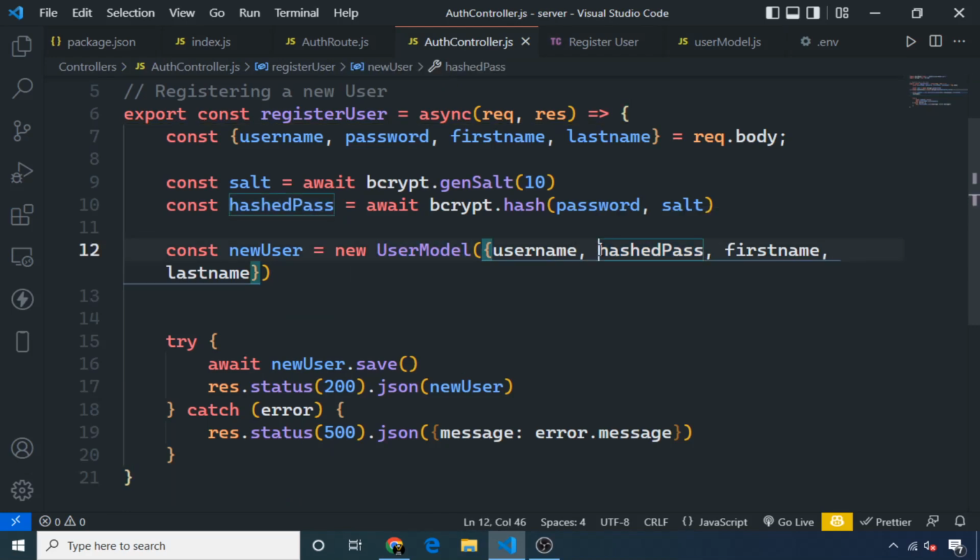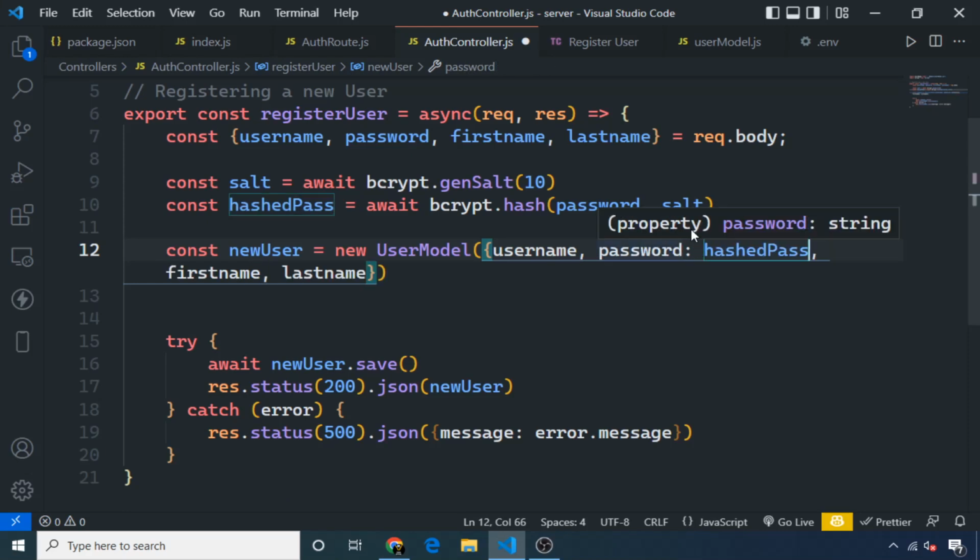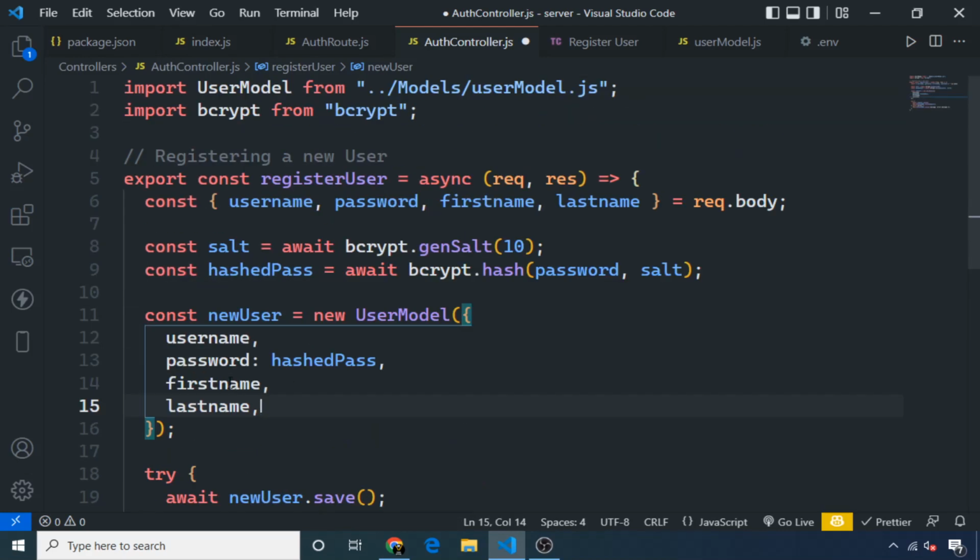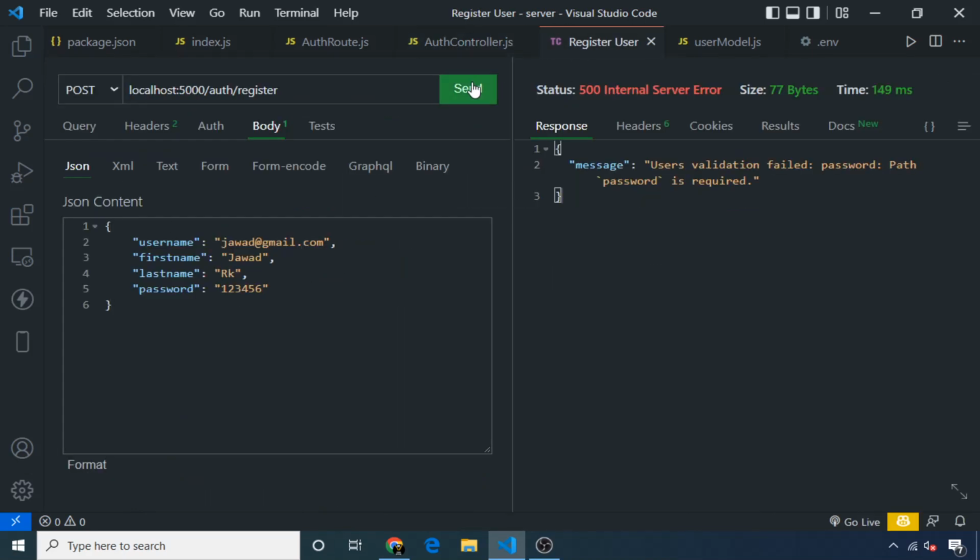So what can I do? Here I will write password, and I am giving the value of hashed password to the password field. Now let's format the code. Okay, now you can see it better. Let's save again and try to send the request again.